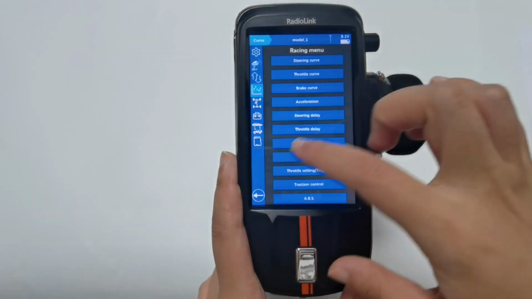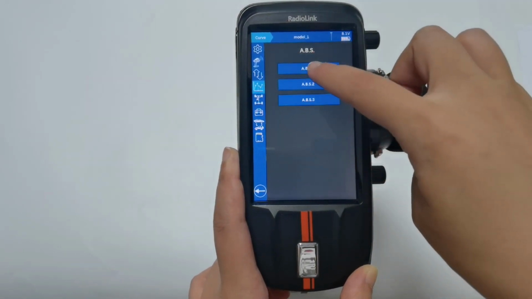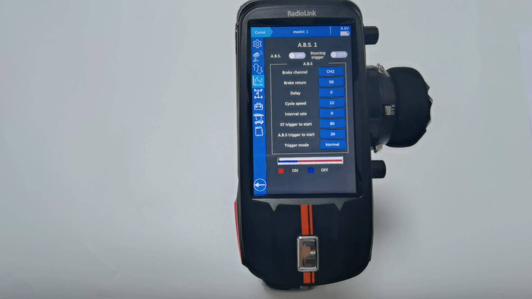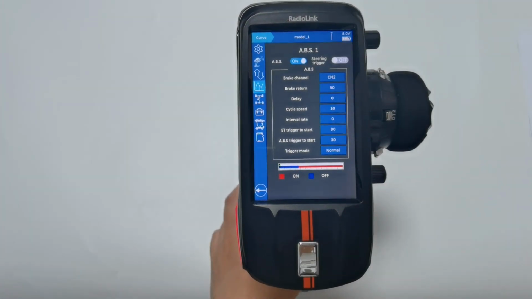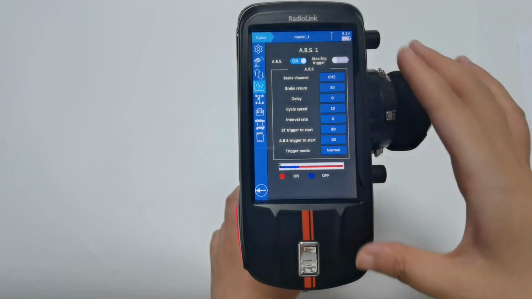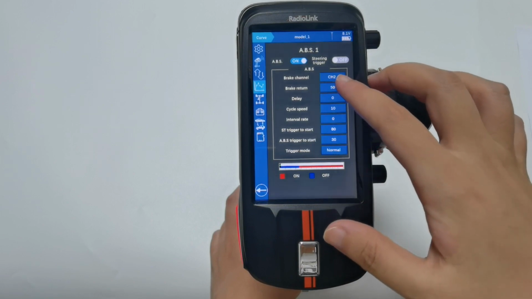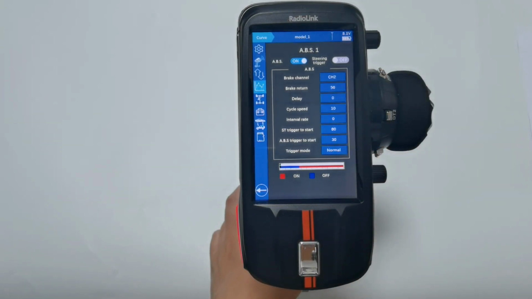Enter the recent menu, ABS. Take ABS 1 as an example. If you want to turn on the ABS function, set it from off to on. And all the values below can be set based on different cars. Brake channel is usually in channel 2, throttle channel. You can also assign other channels in ABS 2 and ABS 3.